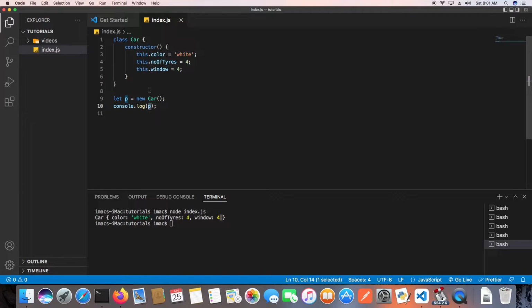So this will say P has color of white, P has 4 number of tiles, P has 4 windows. So don't forget to post this keyword. This keyword means object, create object. Okay, so the first time we got an error because this object seemed to have nothing, because we didn't specify that this attribute should belong to the created object. So you should specify just like that.